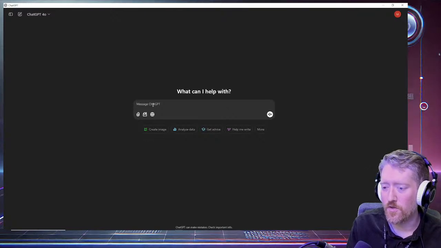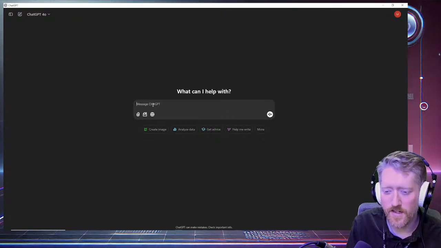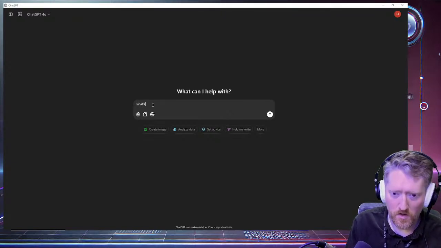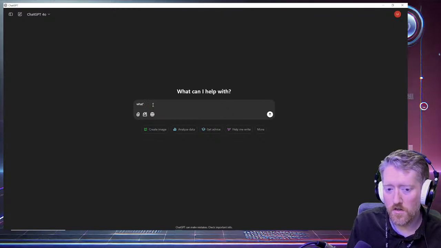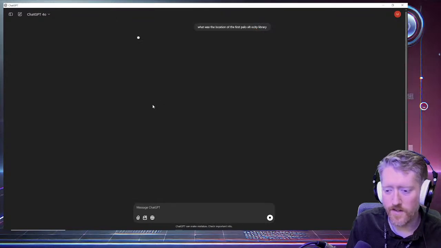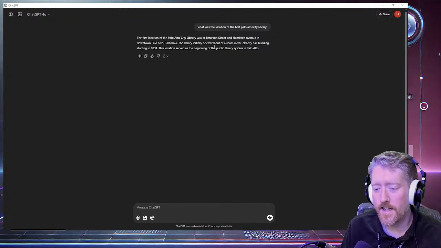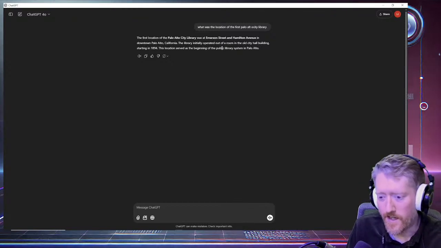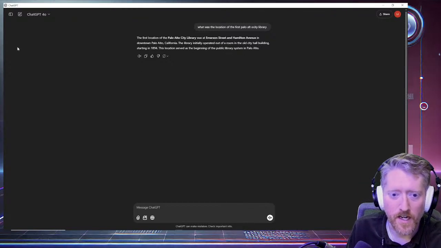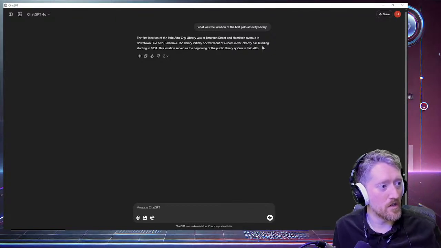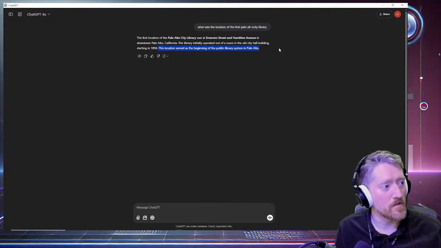We'll do something factual, even though that's not really the best way to use this. What was the location of the first Palo Alto City Library? I'm leaving in typos because we don't really care. This is just a demo. It has absorbed Wikipedia. This is probably what this answer is from. It got some mention of the Old City Hall building, 1940. This is correct. Okay, let's try this again, typos included.